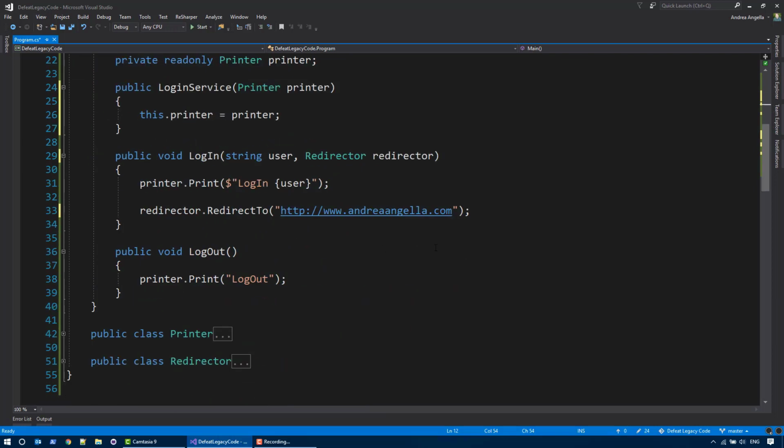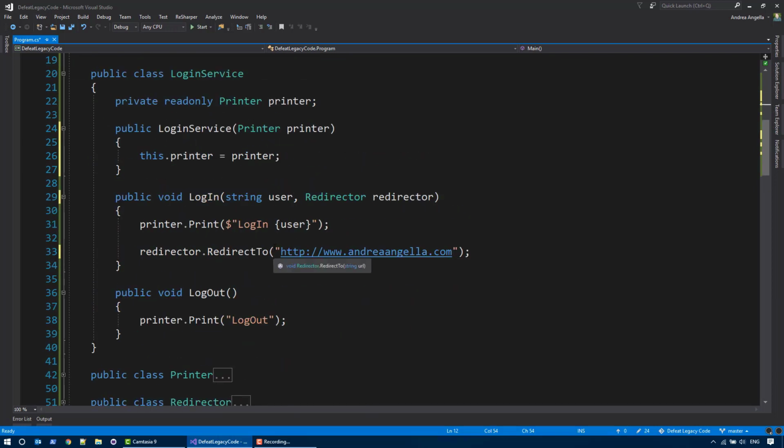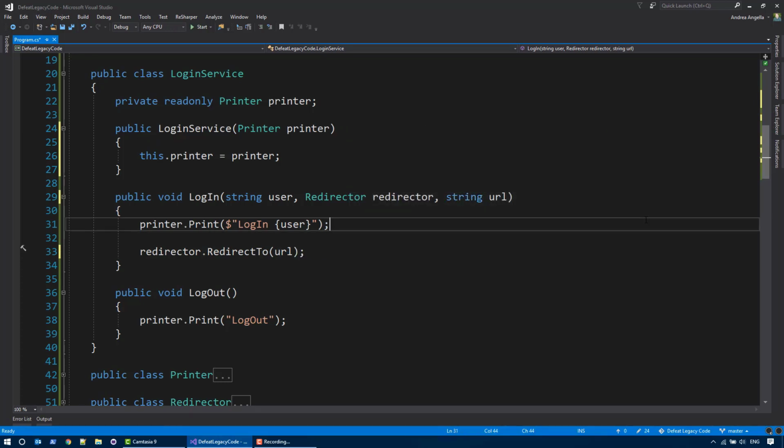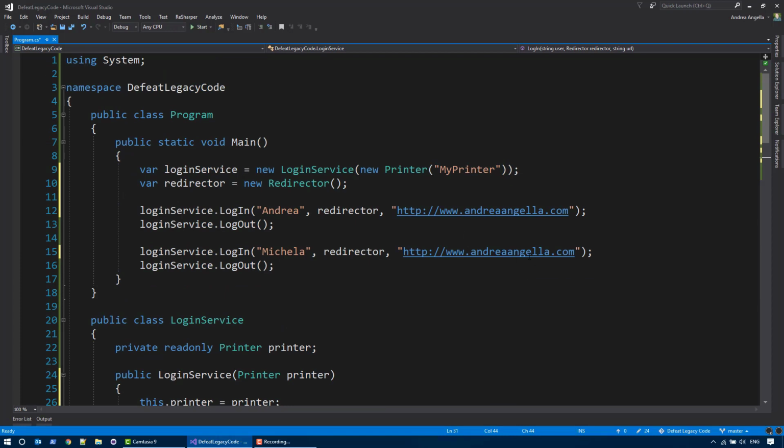You can do this for any expression inside a service. For example, here, if you want to customize the URL so that it's not hard-coded inside the class, but is actually provided, I can do the same refactoring. You can say URL here, and the URL is passed in. And you can see that you can change the URL here to a different one if you want.